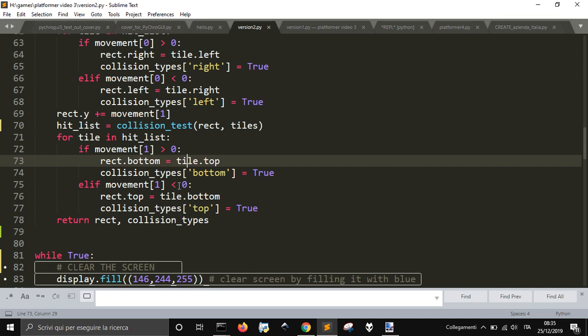If it's less than 0, it means that it's going up, it's jumping, and so the rect top will be equal to tile bottom. It's the opposite. The top of the player will be the same position as the tile's bottom, and collision type top will be true. So it will return the rect, that is the position here of the rectangle surface of the player, and the collision types will be top, bottom, left, and right.